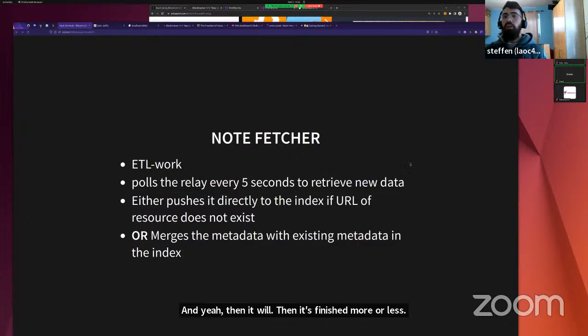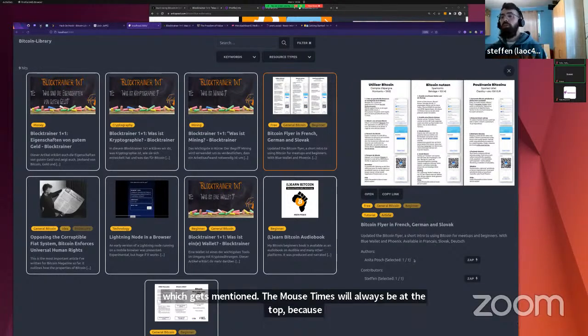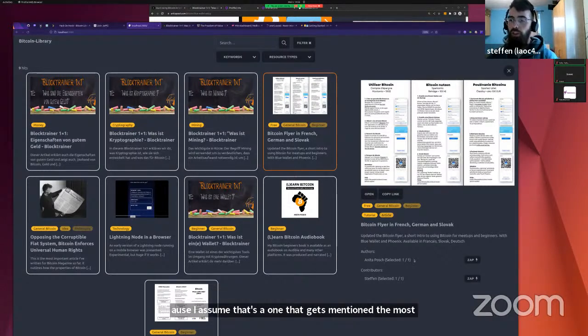So it's not rocket science, but I think the interesting part for this kind of application is the merging of metadata, and that's also happening for the author information. If someone says it's from a different author, you would have the same resource because it's the same URL, but if they provide another author, you would see here that a second author is there, and the one which gets mentioned the most times will always be at the top, because I assume that the one that gets mentioned the most often might be the correct one. That's one of the challenges in this kind of decentralized approach, that you have to depend on swarm intelligence. I don't know if that's a correct term, but yeah.